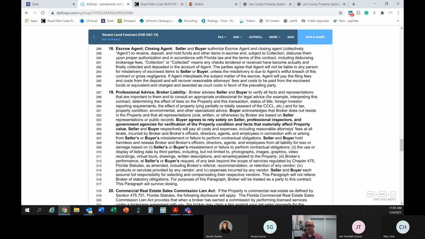Seller and buyer respectively will pay all costs and expenses, including reasonable attorney fees at all levels, incurred by buyer and brokers, officers, directors, agents, and employees in connection with or arising from seller's or buyer's misstatement or failure to perform contractual obligations. Seller and buyer hold harmless and release broker and broker's officers, directors, agents, and employees from all liability for loss or damage based on seller or buyer's misstatements or failure to perform contractual obligations.